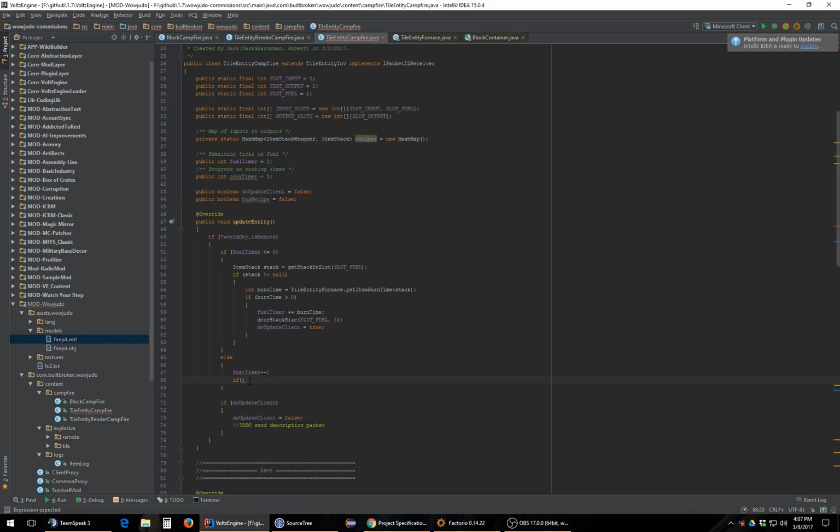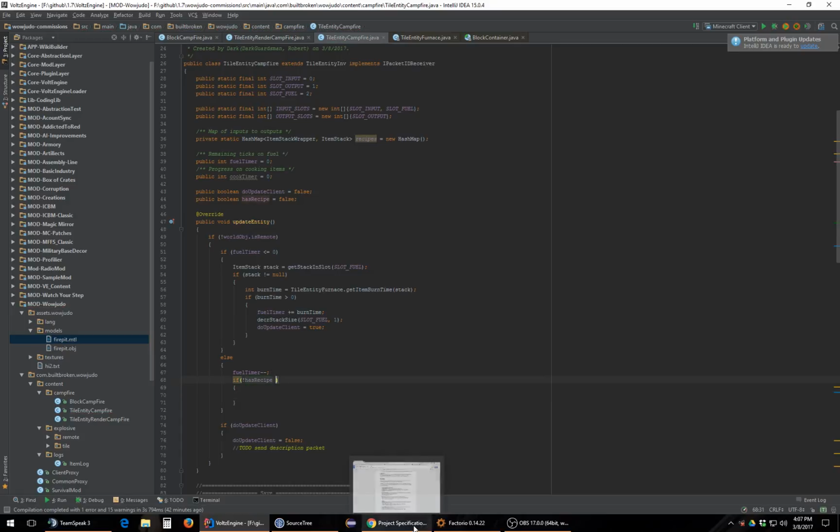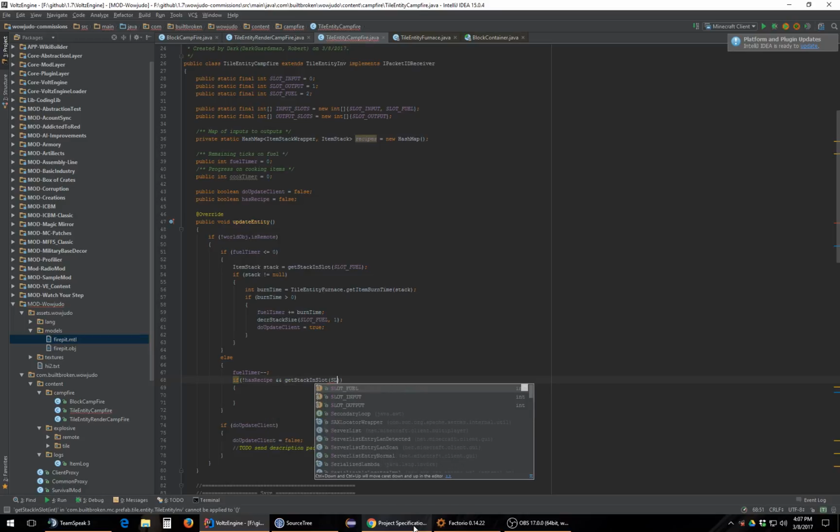So if we don't have a recipe, we need to check to see if we have a recipe for starters. And how we check this, we go if, or go has recipe and get stack and slot. So we'll get stack and slot, and there'll be slot input does not equal null.